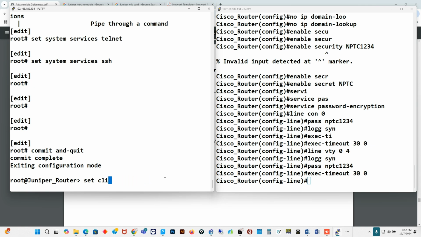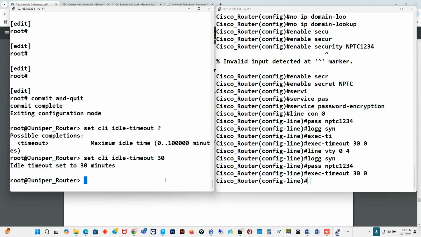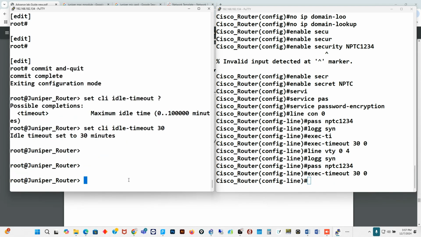And this is the time where you can set a command line timeout. So we say set cli idle-timeout. Now idle timeout, as you can see over here, the first number is in minutes. So if I want it to be 30 minutes, I put it here. And now you have idle timeout set to 30 minutes. Okay? And now we are good to go on this side.